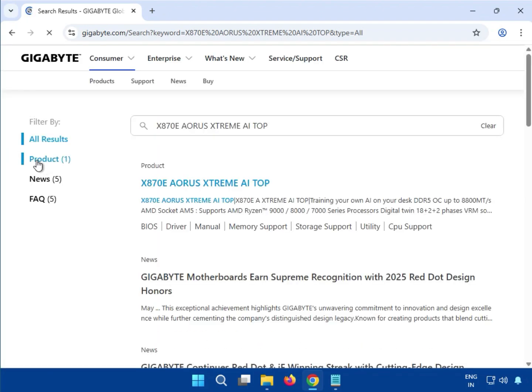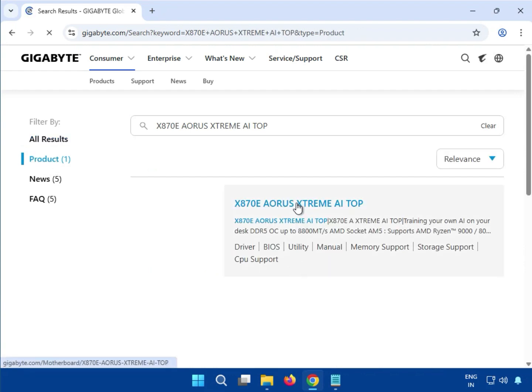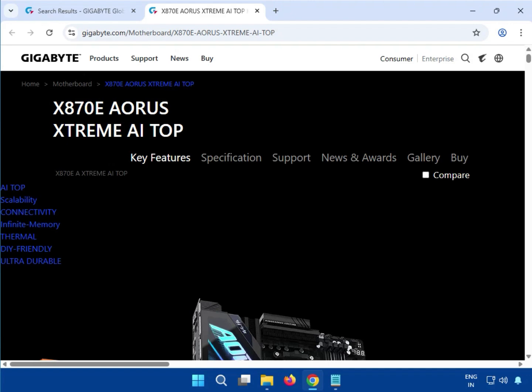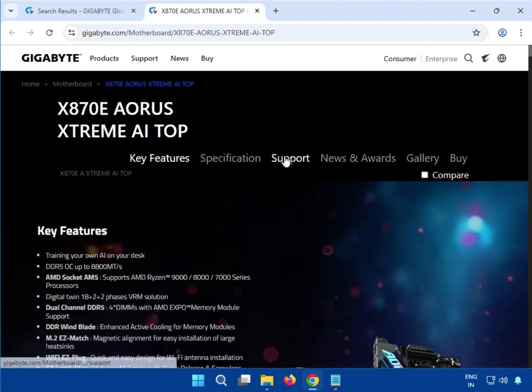After that, you can see here, click on Product. This is different AMD support and RAM also. So configuration is sorted there. Click here on the title, Motherboard. After that, click on Support.